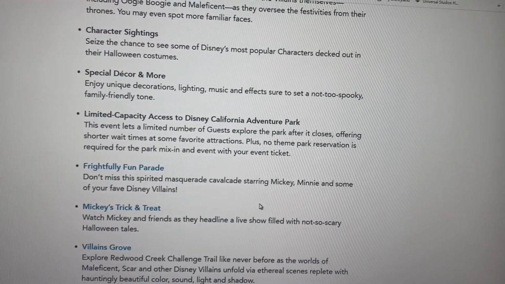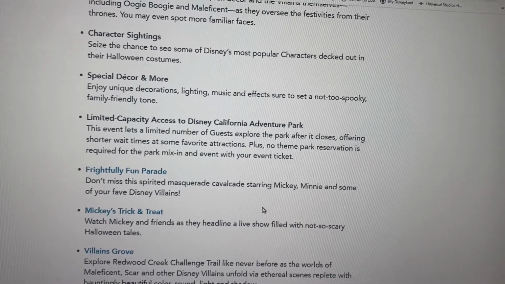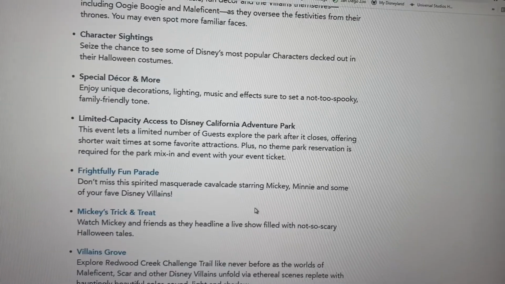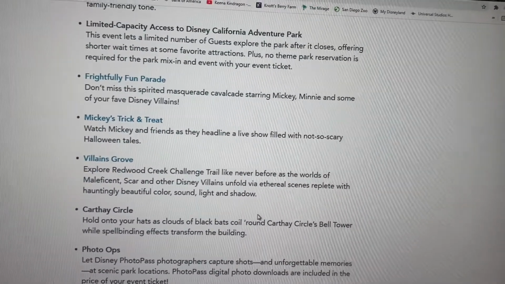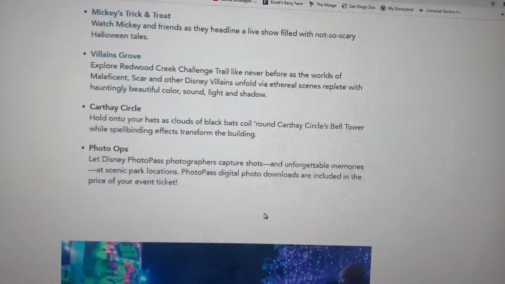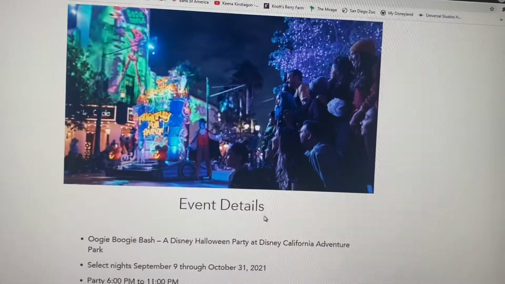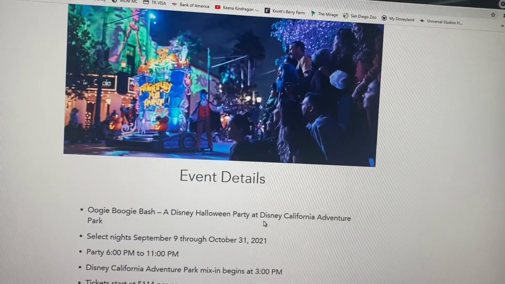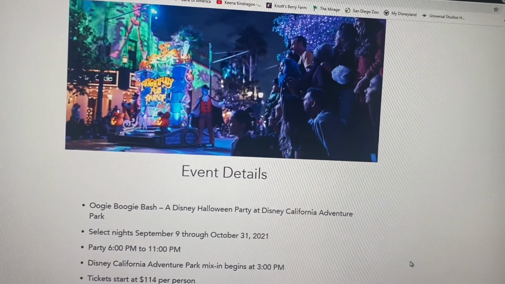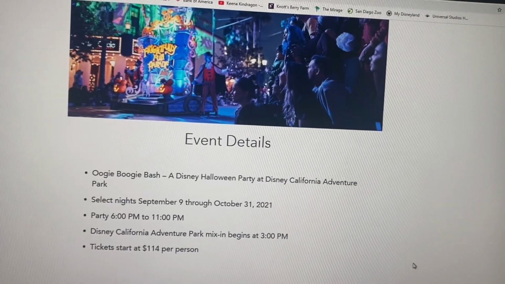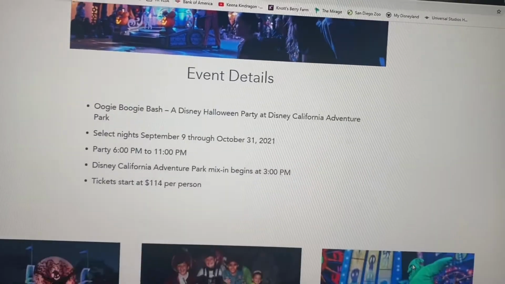Limited capacity access to DCA. So this event has a limited number of guests. So supposedly it means shorter wait times. We shall find out. Frightfully fun parade, Mickey's trick or treat, and you get to come in costume. So that's fun. So it goes from 6 p.m. to 11 p.m. on those select nights that I just showed you and starts at $114 per person.